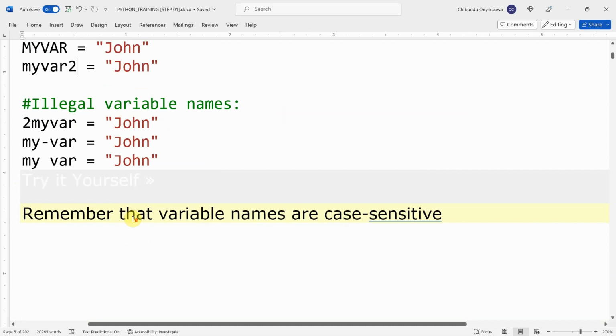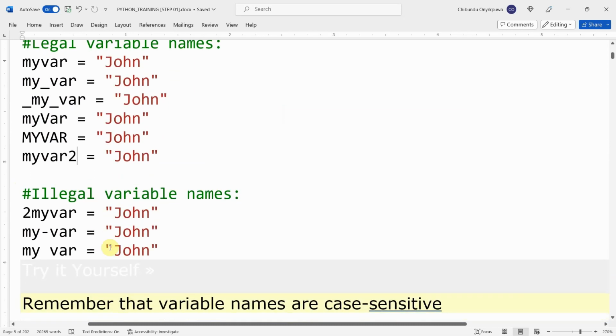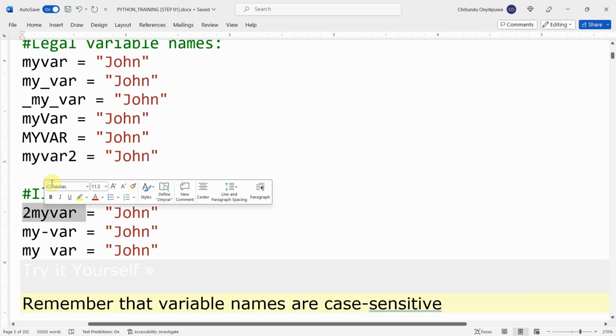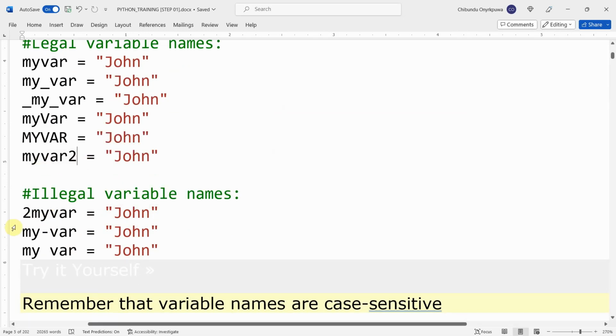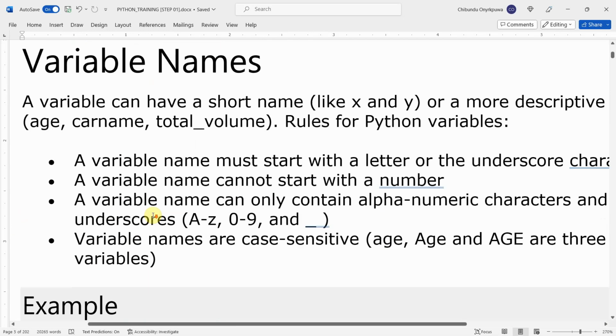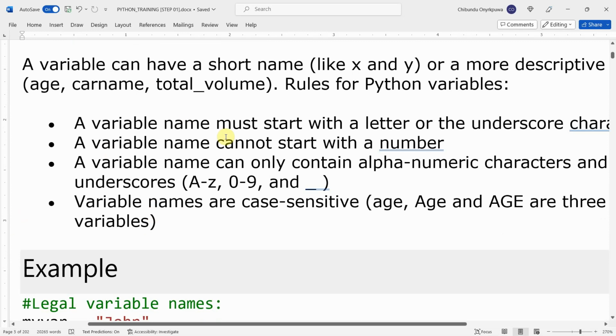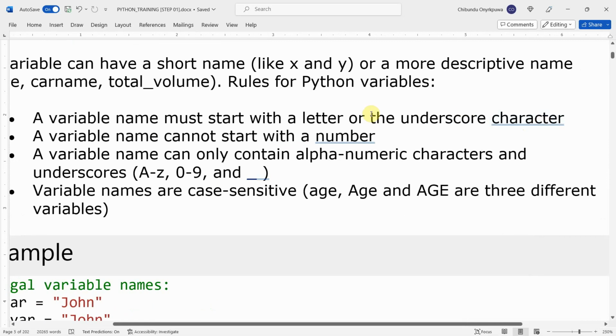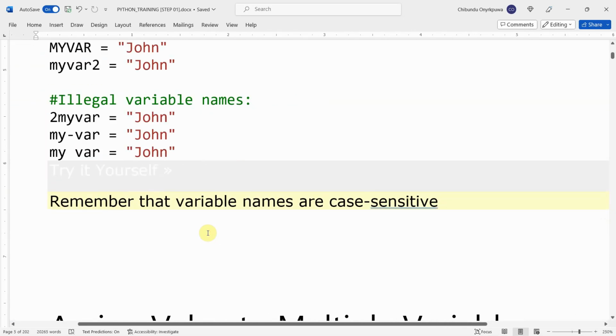Now illegal variable names, these are the variable names which Python does not allow, which are not the syntax of Python. Now the illegal variable names start with 2myvar. Remember here we said myvar2, Python accepted it, but 2myvar equals to John was not accepted because variables don't start with numbers. You can see here we said a variable name must start with a letter or the underscore character, and not a number. A variable name cannot start with a number. A variable name can only contain alphanumeric characters and underscores, which is what we saw here all through.